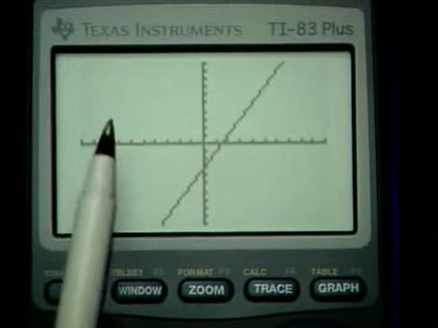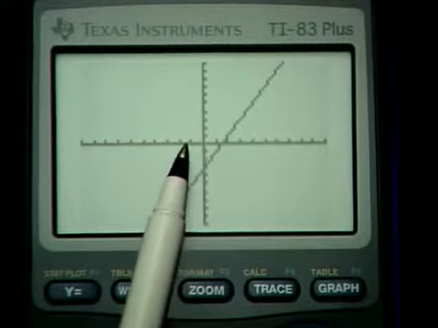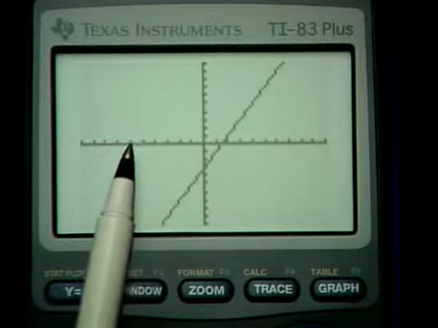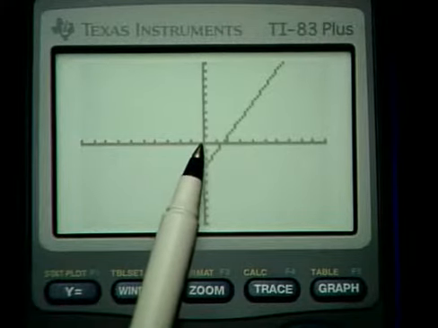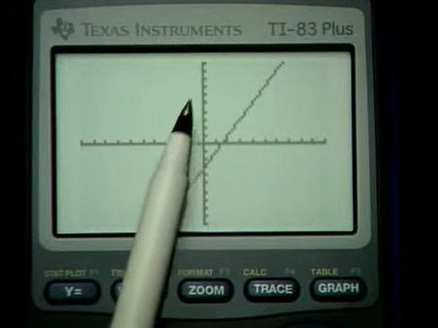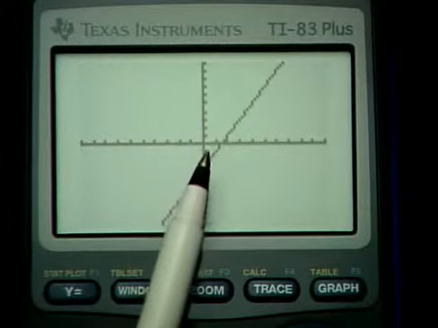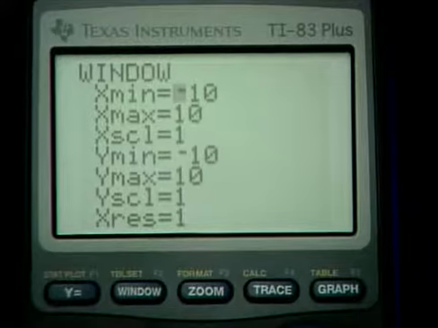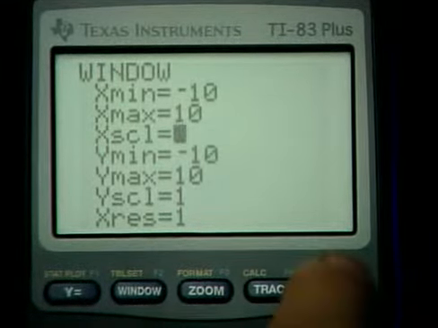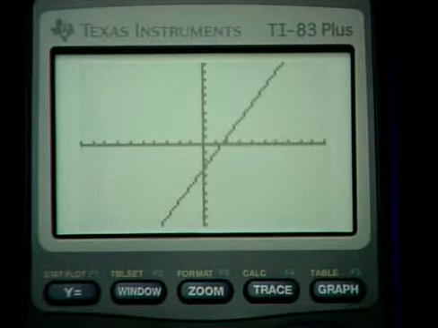Now notice the tick marks here. I have 1, 2, 3, 4, 5, 6, 7, 8, 9, 10 to the left of the y-axis, and I have 10 to the right, and I have 10 above and 10 below. Well, that's because of the window settings that we have right here. So we can redesignate that if we want to. Now let's have a look at the scale situation. Back to the graph. Now notice that there are 10 tick marks in all directions.